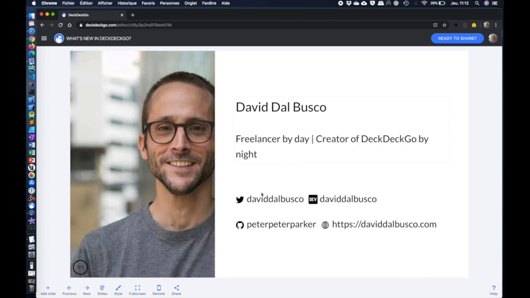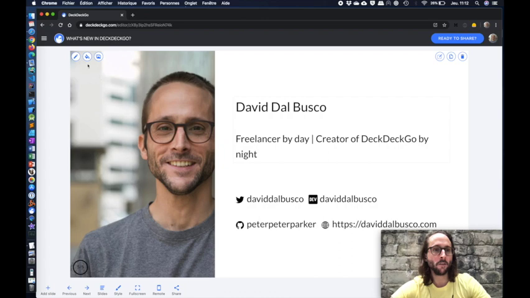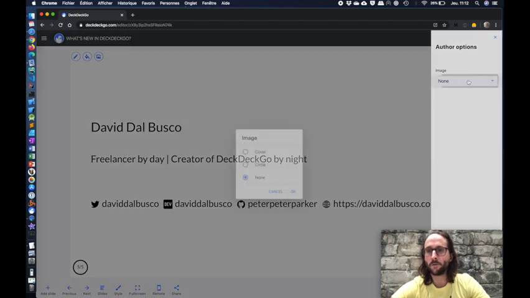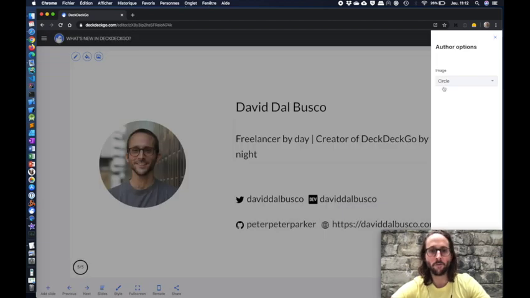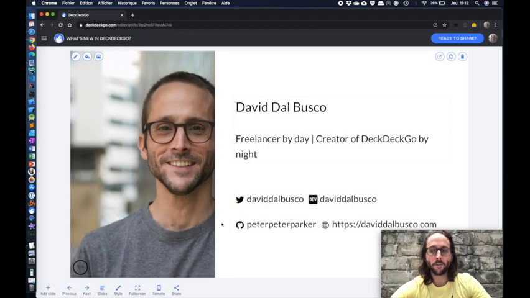We have also improved this. It displayed the handle, and here, you can now opt out if you'd rather not display your image. You can opt out, and you can also display it in a circle if you'd rather. Yeah, cool. So that's it.